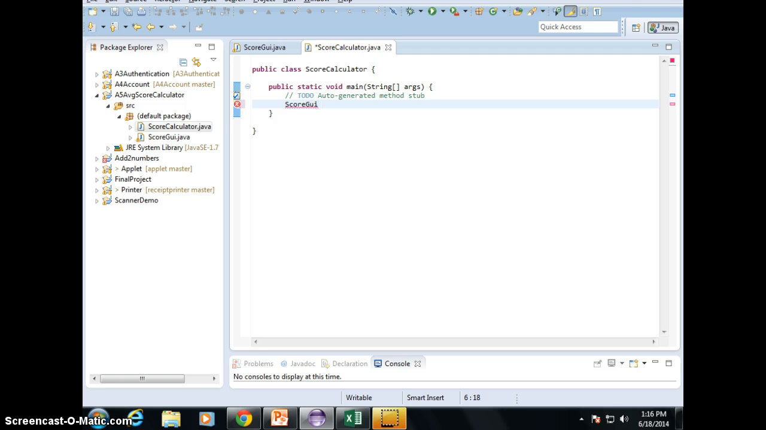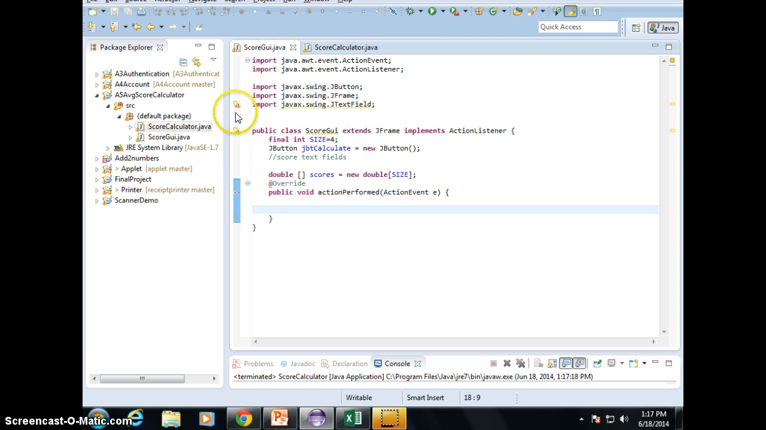Okay, so by doing this, I call the default constructor, right? Let's run this. Nothing. Do you know why we didn't see anything? How to use JFrame.